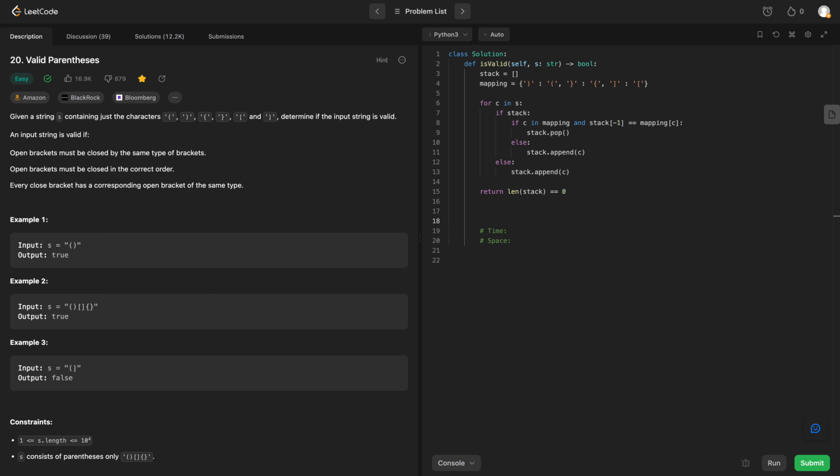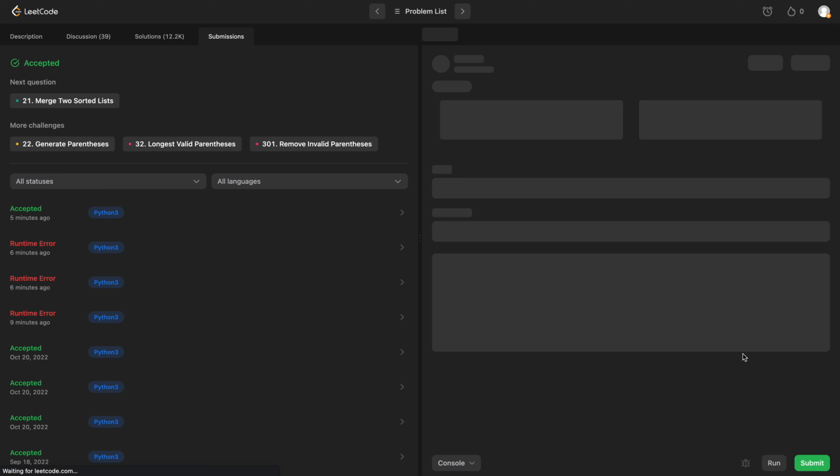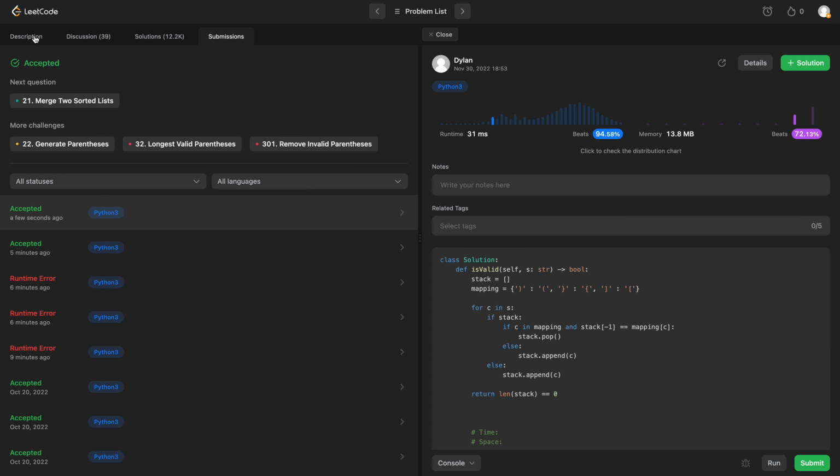Get rid of some space, run it. We pass all test cases, we'll submit, and it does work.